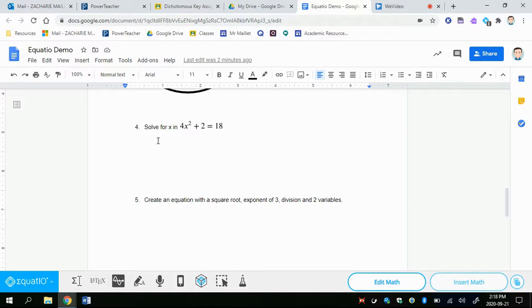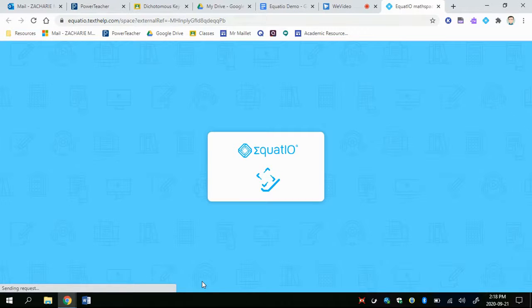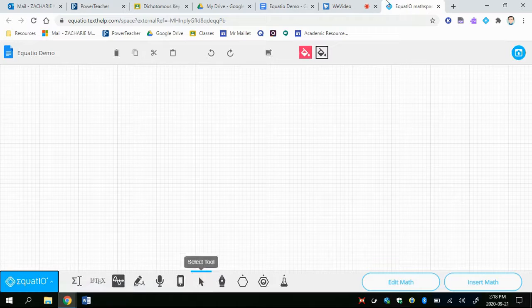If you're trying to, for example, solve an equation like this, even if you're teaching this type of problem, I really like this math space tool. Whatever you draw or write in this math space, it will then insert into a Google Doc. So, 4x squared plus 2 is equal to 18. You can insert shapes and all this stuff, but I've been trying out this freehand drawing tool.